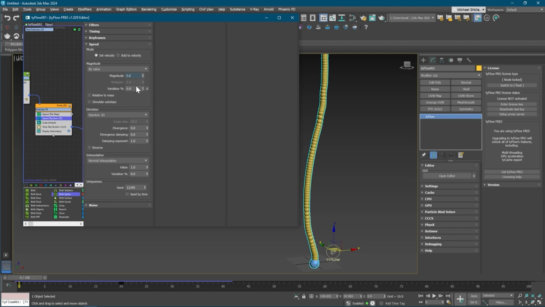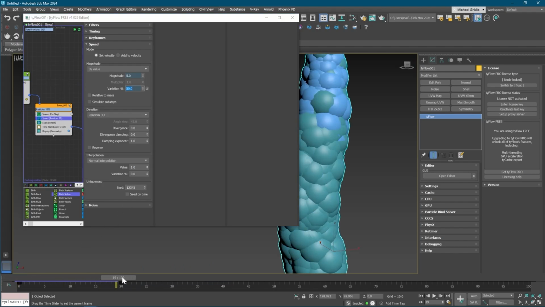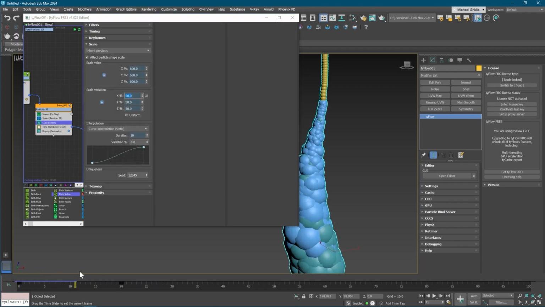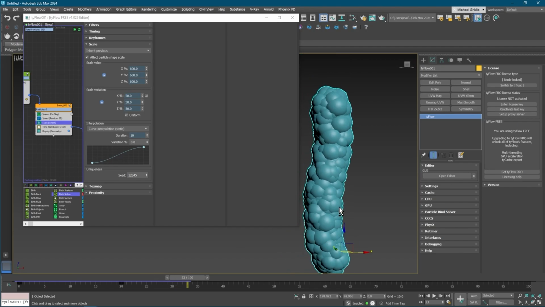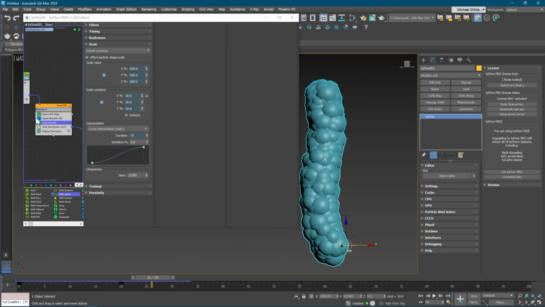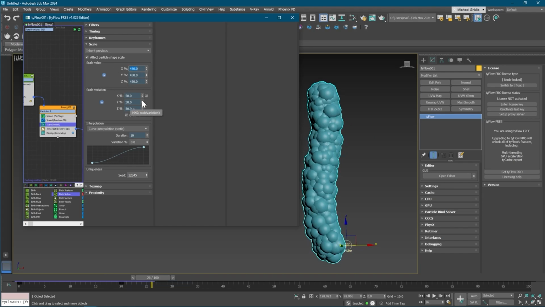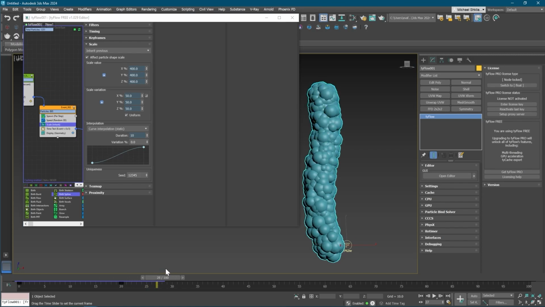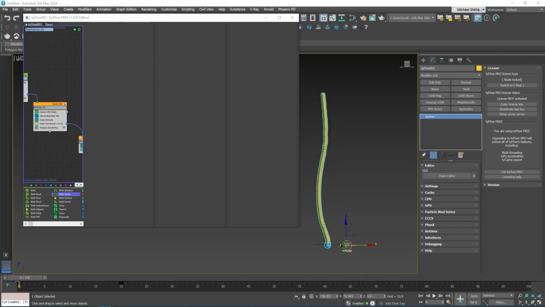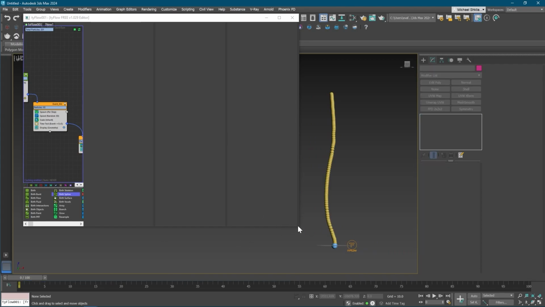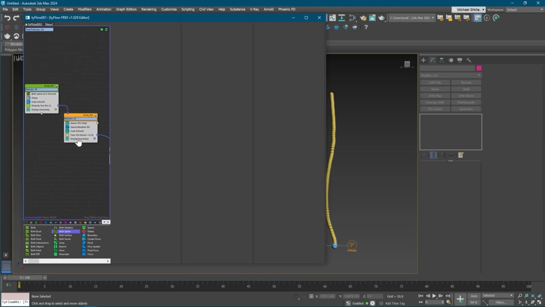Like so. So maybe let's do a variation, and on the scale as well, the uniform 50%. Maybe they're way too big, so let's do 450, 300, 400. Yeah, kind of like so. So this is the base setup for this explosion. Nothing really complicated, nothing too fancy, just some spheres.